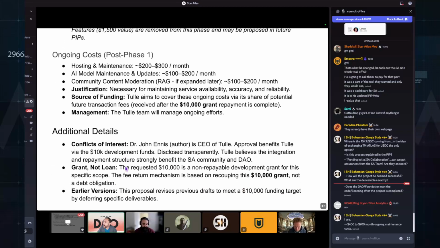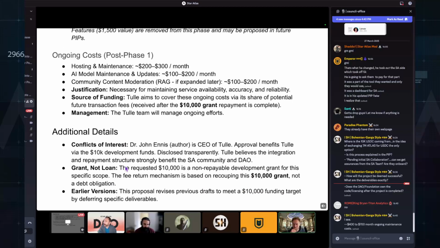The ongoing cost now. Yep. Hosting and maintenance, $200 to $300 a month. AI model maintenance and updates, between $100 and $200 a month. Community content moderation, RAG, if expanded later. That will be for the next section, the next PIP that hasn't been made yet. $100 to $200 a month. Justification: necessary for maintaining service availability, accuracy, and reliability. Source of funding: Tool aims to cover these ongoing costs via its share of potential future transaction fees, received after the 10,000 grant repayment is complete.